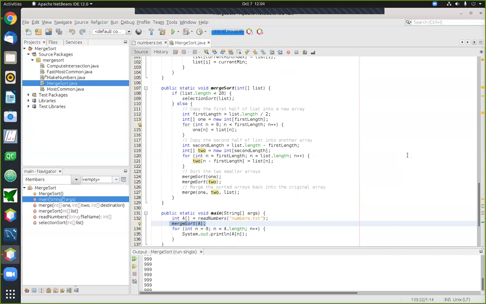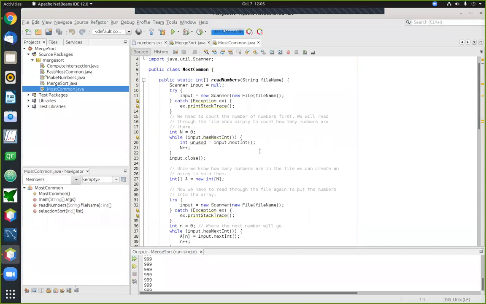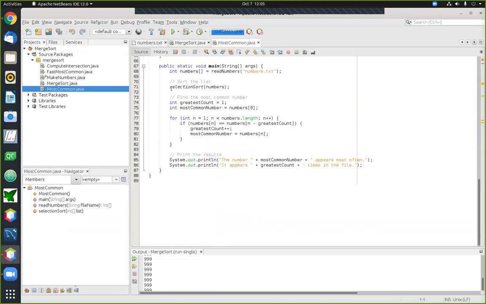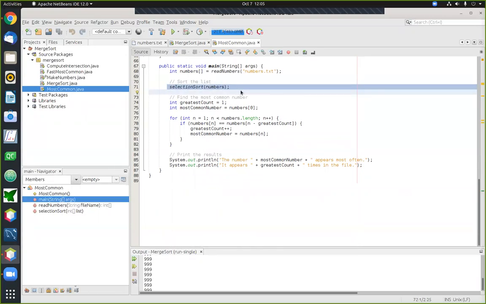Okay, well, let's move on to an application of merge sort. A minute ago, I showed you us using selection sort to answer the question, what is the most common number in a list of numbers? And as I pointed out previously, the problem with that first solution is that because it relies on selection sort to do the sorting step, selection sort really bogs it down.